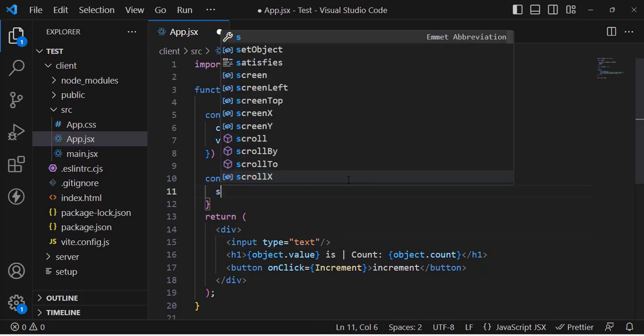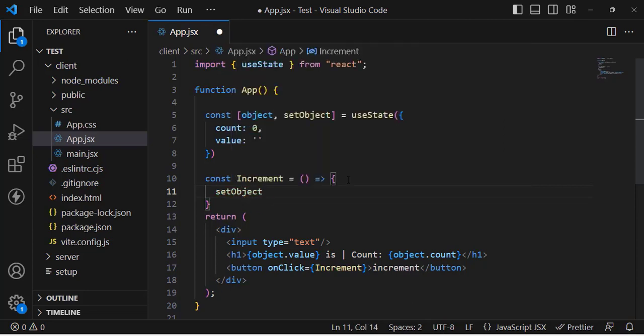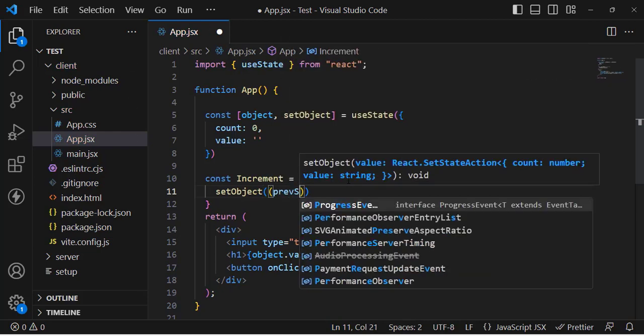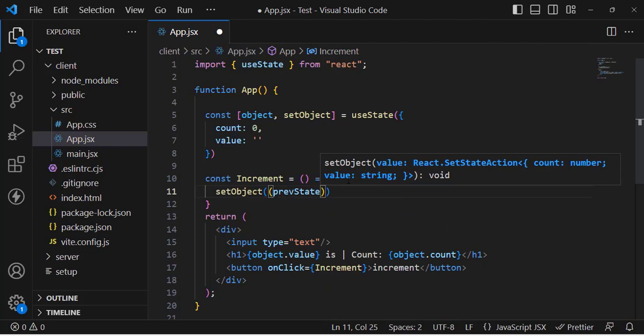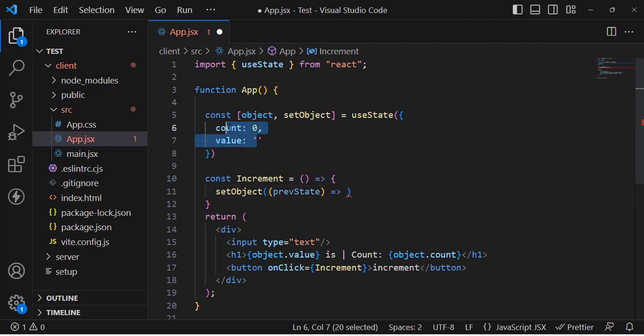To update that, let's call setObject first of all. Whenever we write that, we will create another function where we will get our previous state. To create that, let's write prevState. It will return our previous state. The previous state is what? These default values that we have. So now we will update our values.